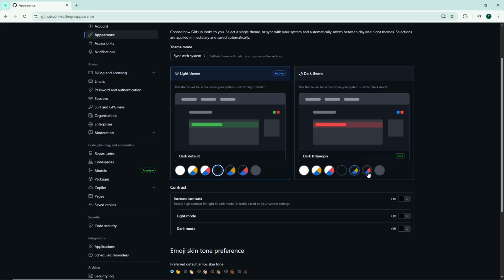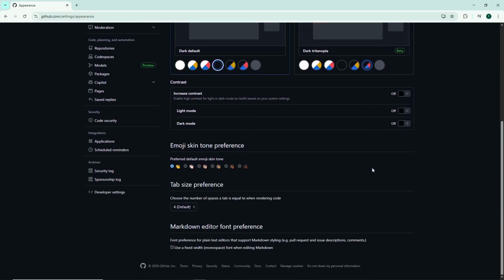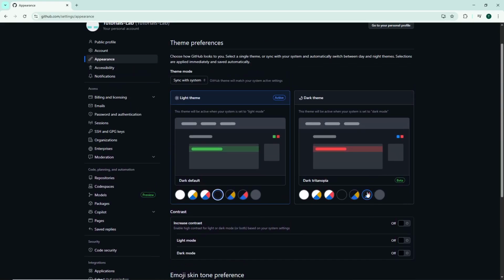This allows you to customize the exact shade and style of dark mode you want to use, whether you prefer a true black background or a softer dark gray tone. And that's it. You've successfully enabled dark mode in GitHub and customized it to your liking. Your interface will now display with your chosen dark theme, making it more comfortable for extended coding sessions.